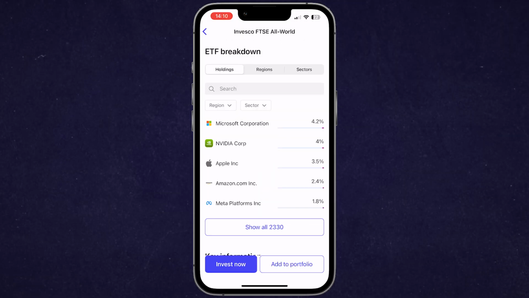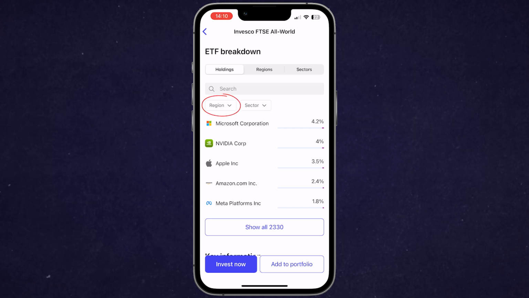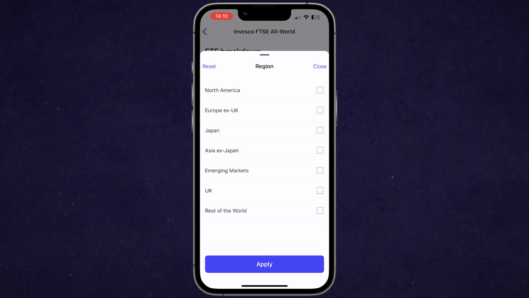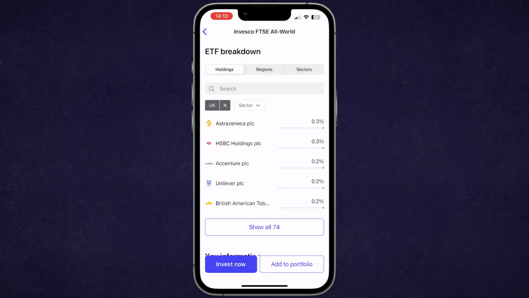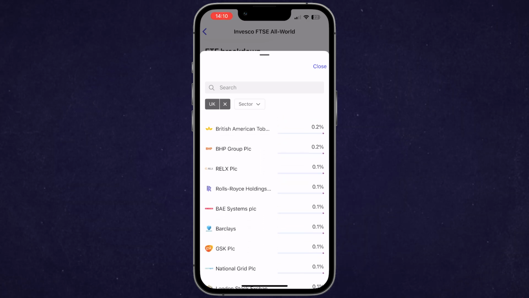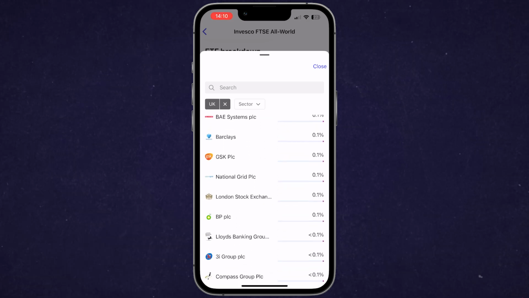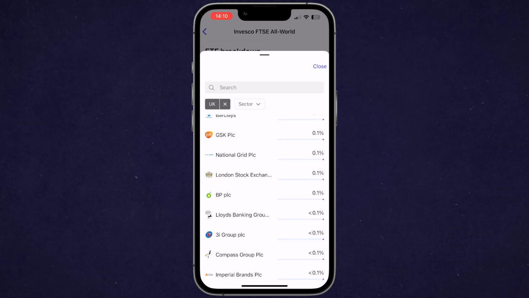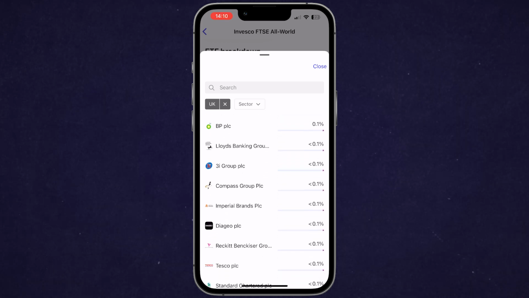And you actually have the ability to filter each ETF based on the region, allowing you to see the companies and their weightings within the fund. For example, in the Invesco FTSE All World ETF, I can filter the ETF breakdown by setting the region to the UK, and now I can see all of the UK companies that are being invested into, and what percentage of the fund they make up.